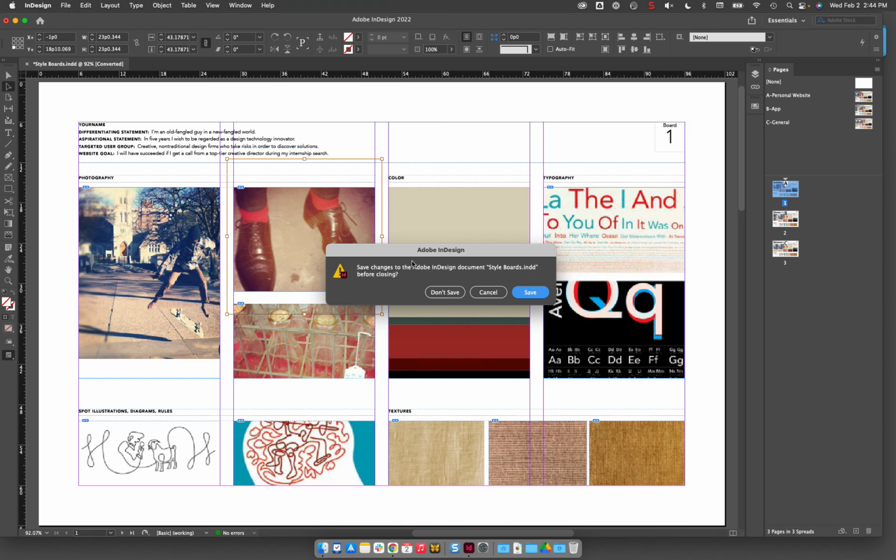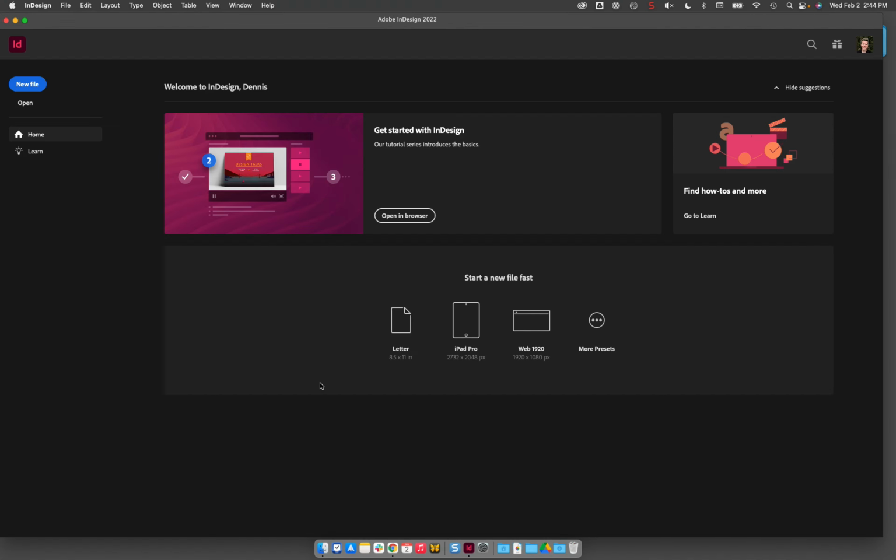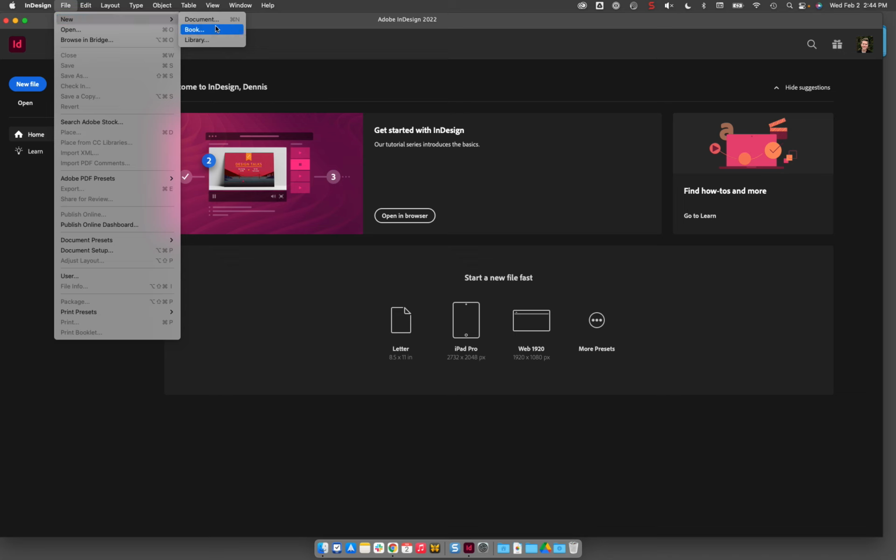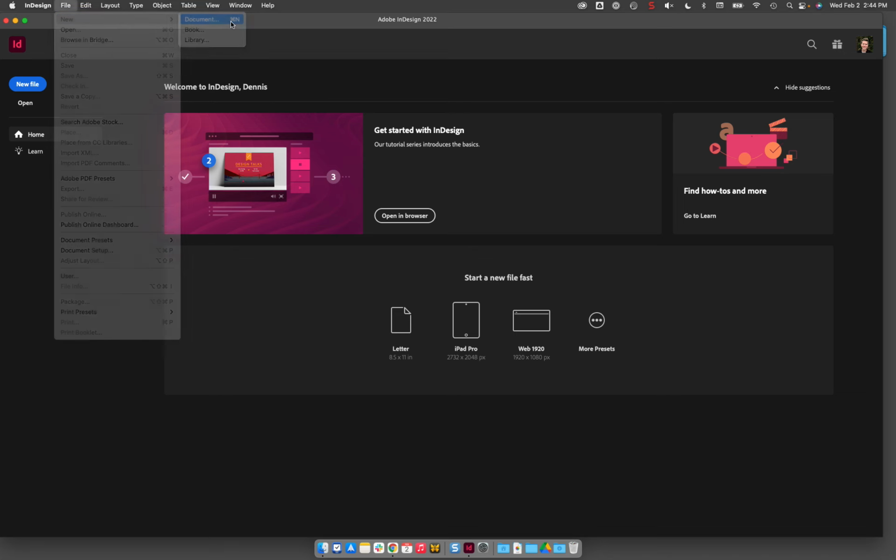I won't go deep into this concept because there are many different videos that do this well, but let's dig in and do some of the parts of InDesign that we need to make a style board, or at least get started. So I'm going to close this file and tell it, nope, I don't want to save it. And it takes me back to a blank welcome kind of screen here in InDesign. I'm going to create a new file. I just want a new document.